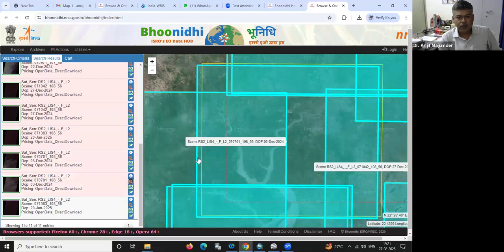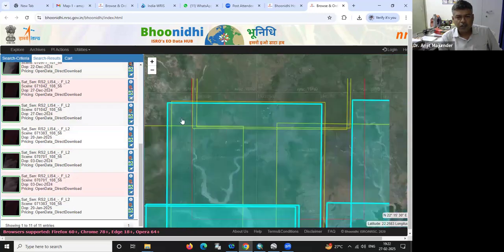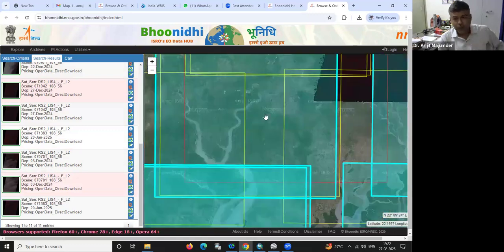This one is covering a lot of area. Let me just clear out the other images. This one is covering a lot of this particular image, so if I download it, I'll be getting a lot of information.